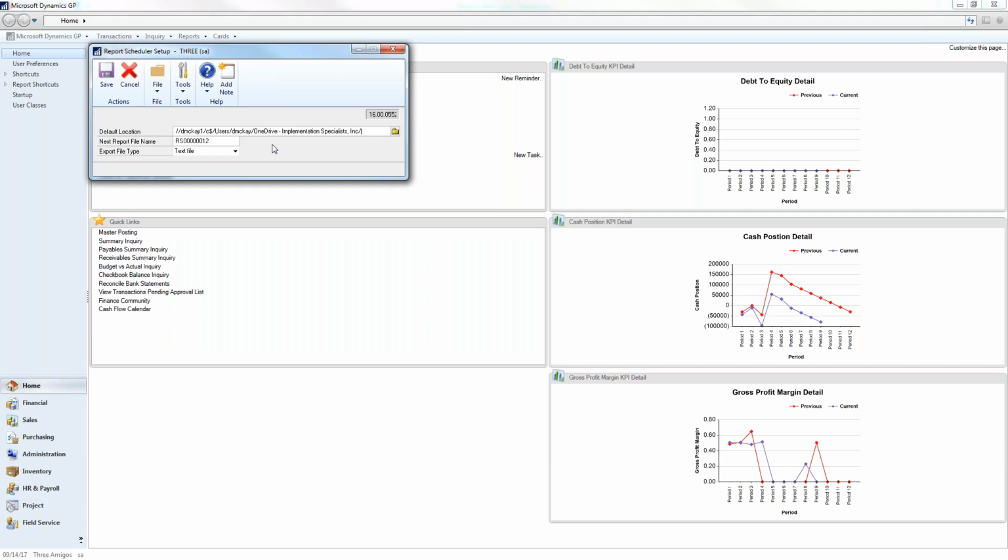And then as the folder is synchronized with OneDrive, this is available on my OneDrive for Business. My next report name is incremented in this case, and it's going to be exported as a text file. Notice I can have tab delimited, comma delimited, or an HTML file. So this sets up the report scheduler.